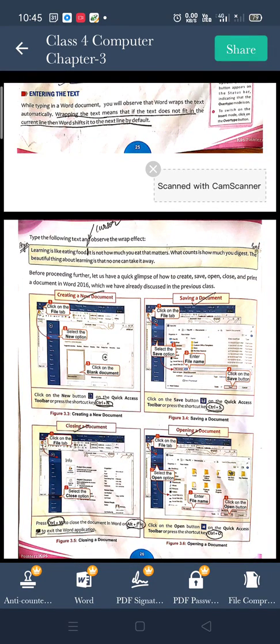Hello children, welcome back to computer class. In this video we will continue with chapter number 3, tools of word processor. In the previous video we learned about the features of word processor and about the window of MS Word 2016. Now we will learn about various ways to work in this MS Word application.